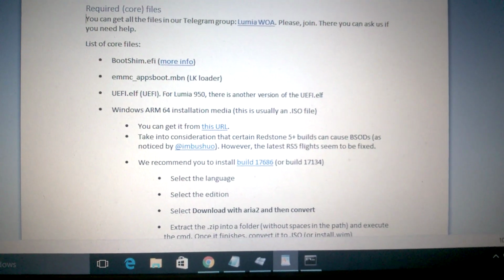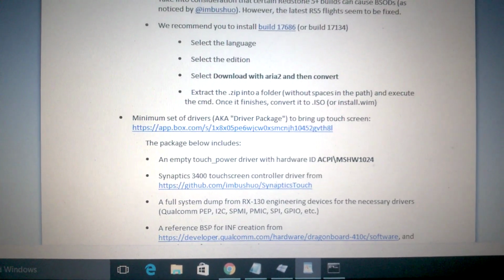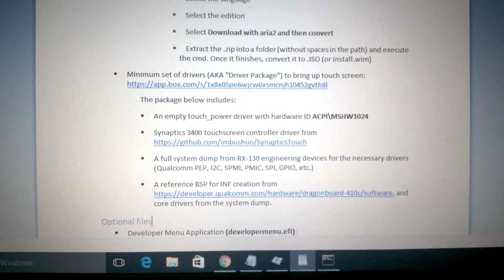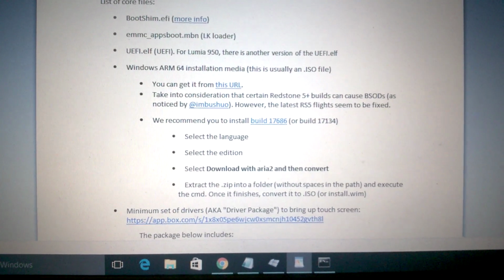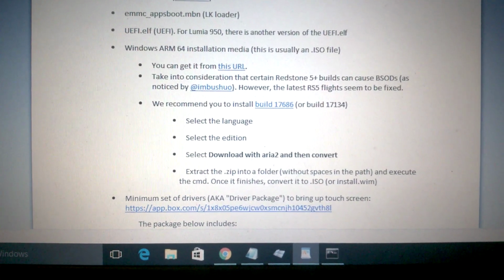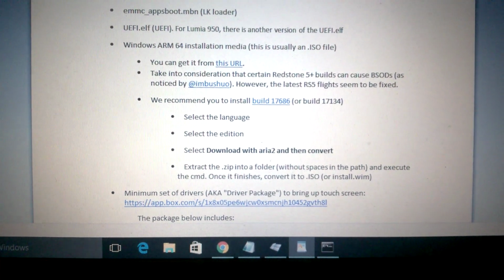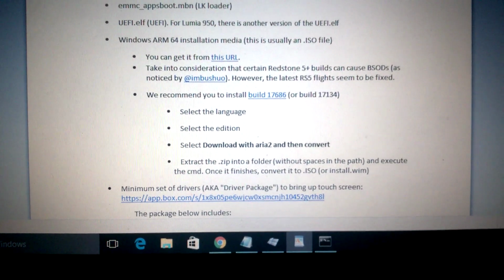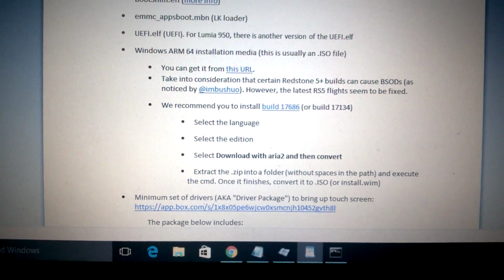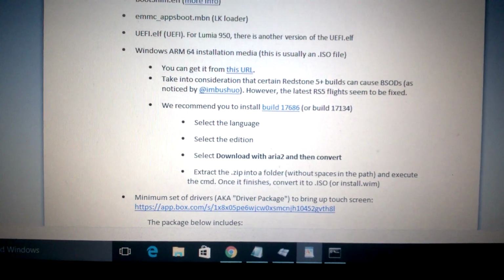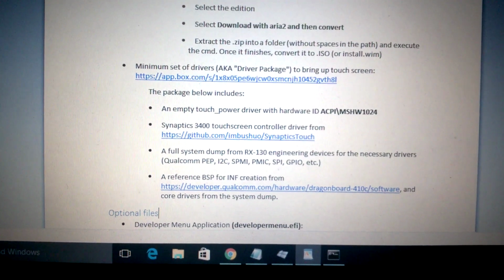Just scrolling down. I think you all know how to download the build. Here it is written to use build 17686. After that, you can use this build also, it's good. I've not tested it, but I've tested the other one as I told you. So the latest build also works. You can use that.